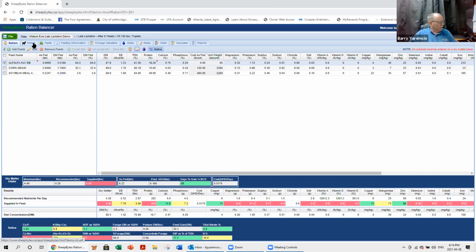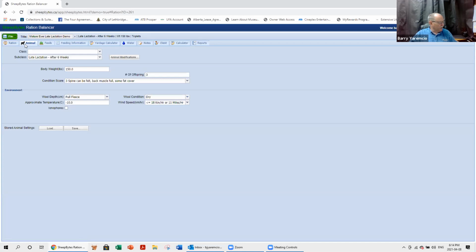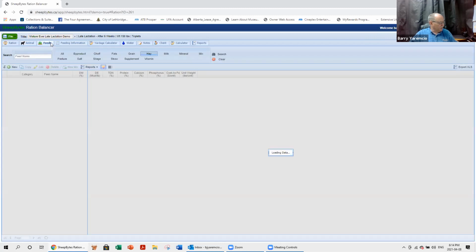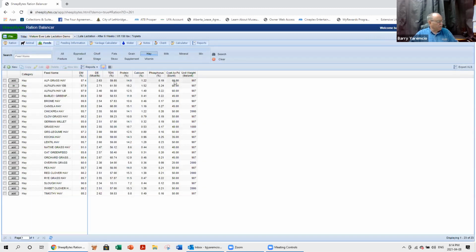So this one, you've specified the animal type as a mature ewe lactating. You can look at the different feed tables, the feed table that is given with the program. This one's showing up with just the basics.